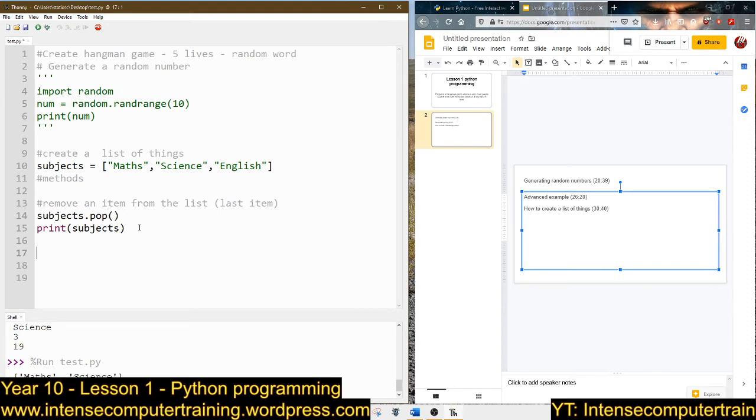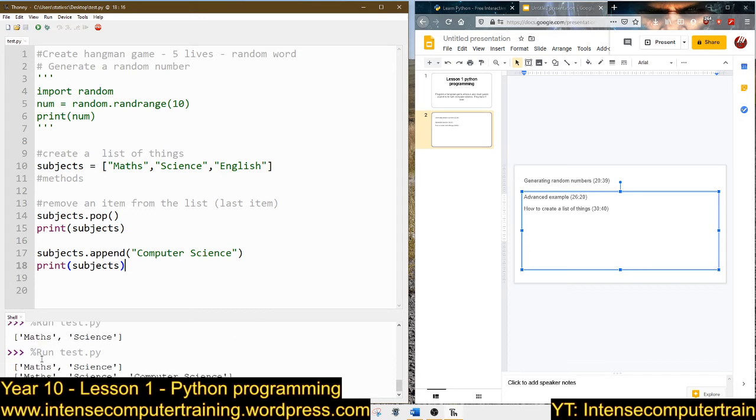There's pop, and there is subjects.append. Now this adds an item to the end of the list, so I can add computer science. What this program is going to do is pop off the last item, print the list out, and then I'll copy and paste rather than keep typing it out. I'm going to add computer science at the end of my list instead, so it's going to say math, science, computer science. Bang. So math, science, it's popped it off, print that, popping off. And then math, science, computer science, easy enough.